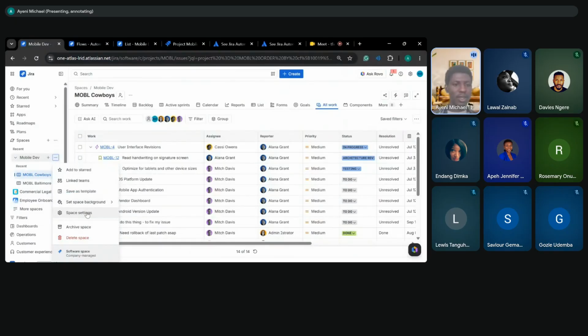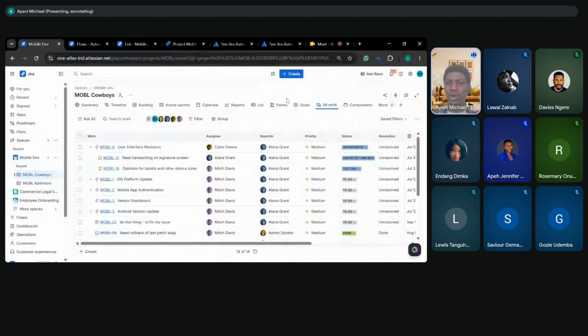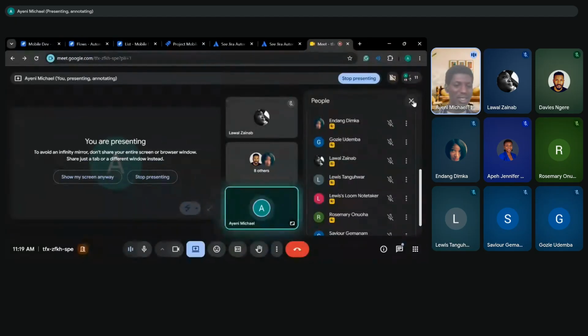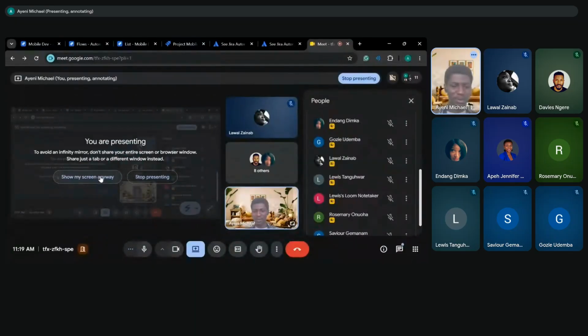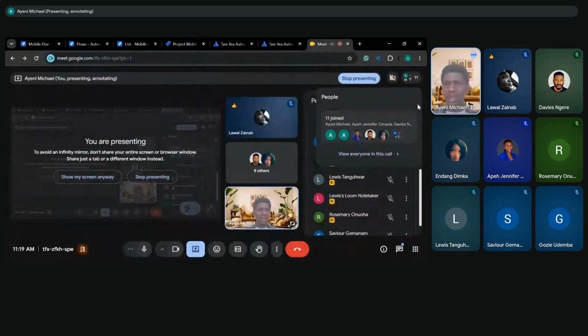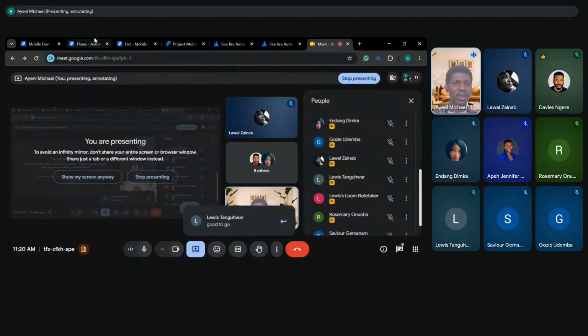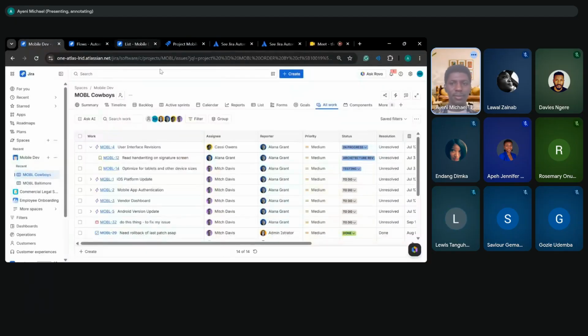Let's go to space settings. And at this point, I believe everyone is following along on their instance. I forgot to ask, do we all have our instance open? Okay, thank you, Lawal. Can you confirm for me if everyone else has the instance on site, Lewis? Good to go, okay. That's good.